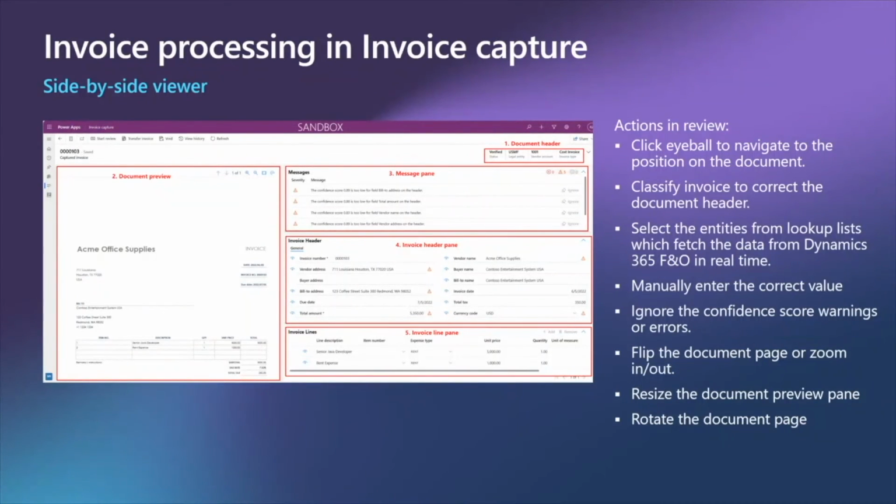And on the left side, we have the document preview panel, and you can zoom in, zoom out, or do the rotation. If you see this eye icon in the invoice header or invoice line panel, this eye icon will help you navigate to the place of the contents of the field's value. So it will help you do the review process more precisely. Later, we will improve that to support the additional charges and the sales tax on the right side of the side-by-side view, but the layout won't be changed.